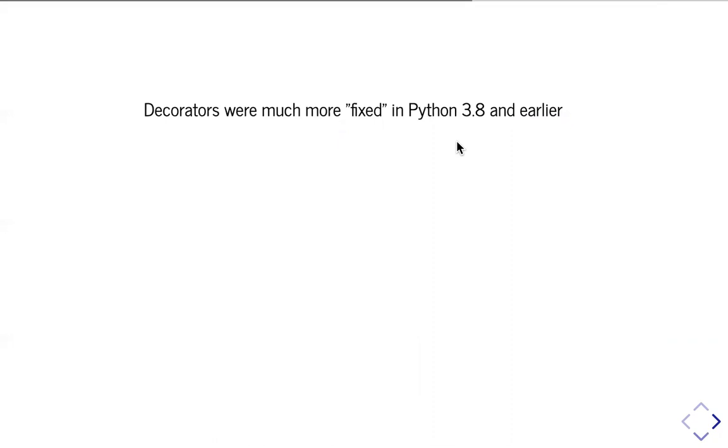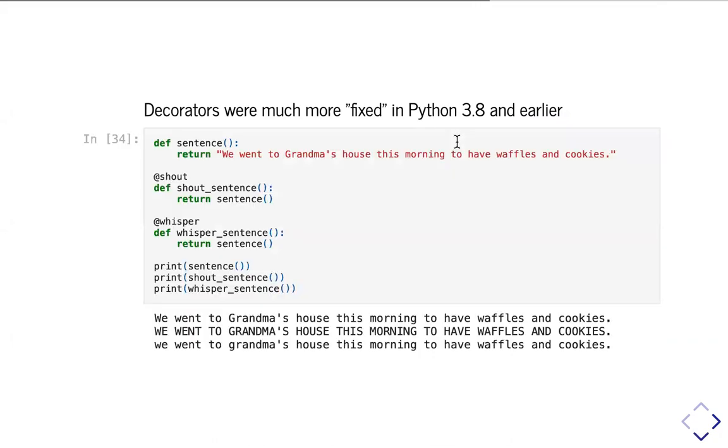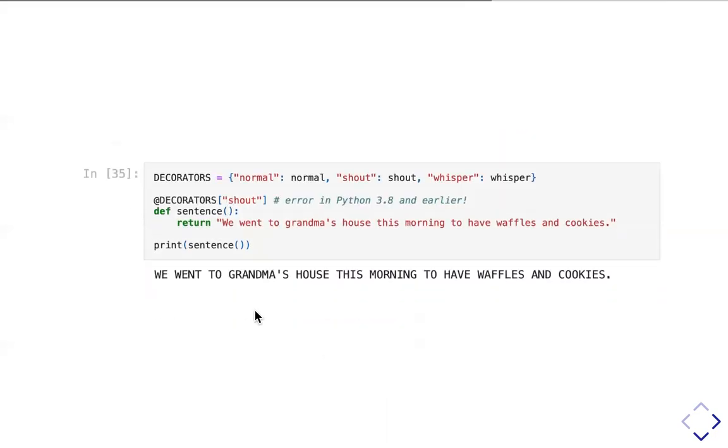So in 3.8, decorators were more fixed. You could only put a shout on there or put whisper on there. There wasn't any way to have one function that could apply any of those three with some dictionary or something. So this one is just demonstrating capitalizing with the shout, lowercasing with the whisper, normal.